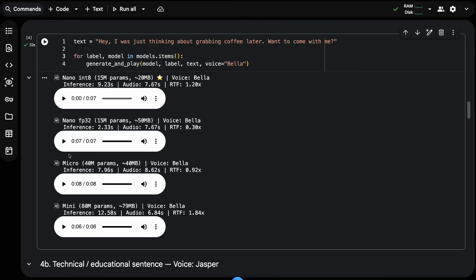Okay, so that last one was the 15 million parameter. Now, there was definitely some degradation there, and I'm not sure how well that's going to show up in YouTube. So you should certainly play around with the Colab yourself and try it out. But let's listen to the 8-bit version of that.